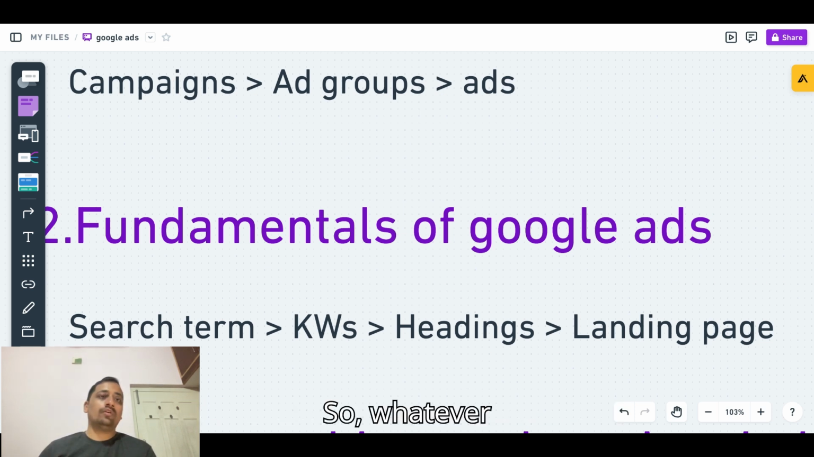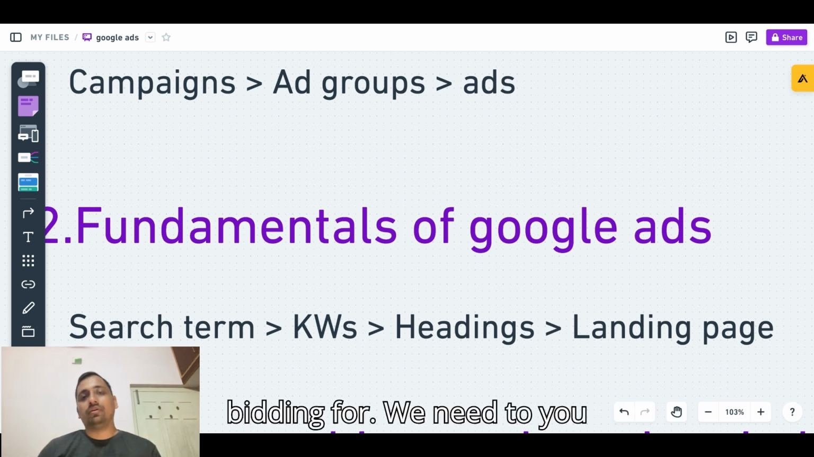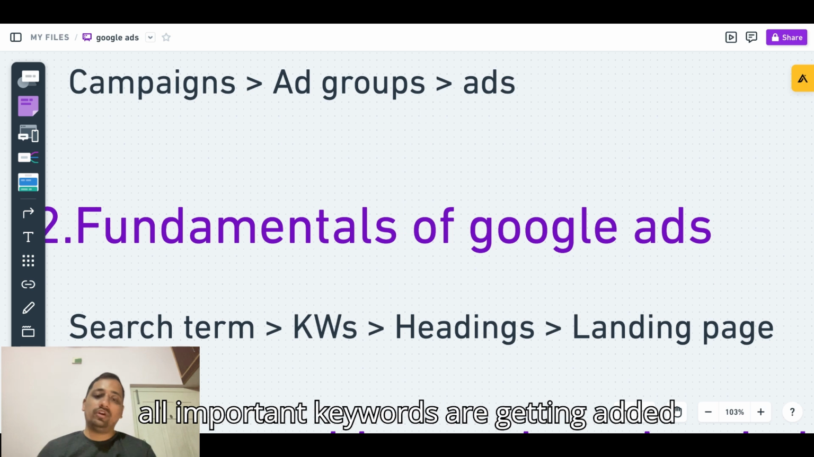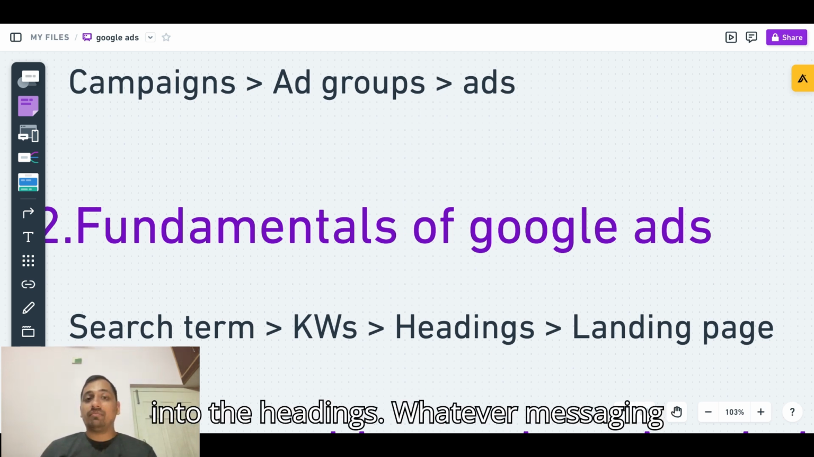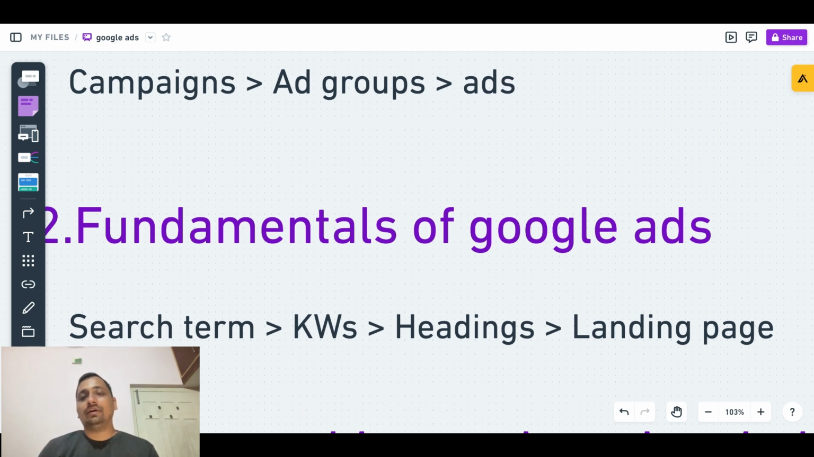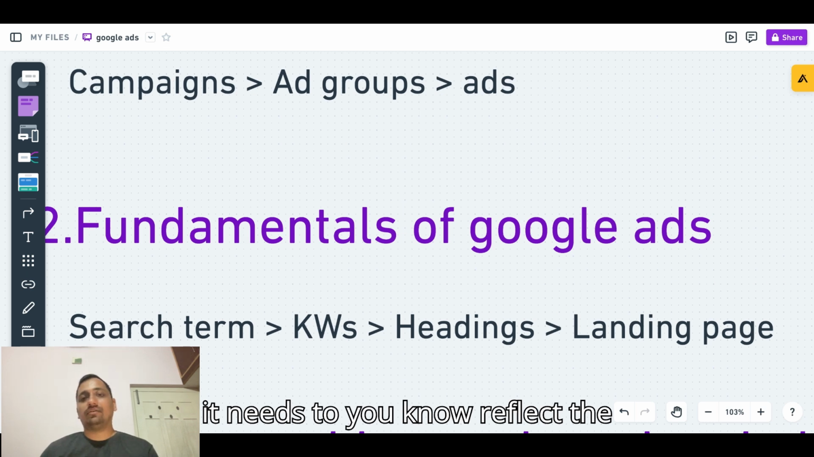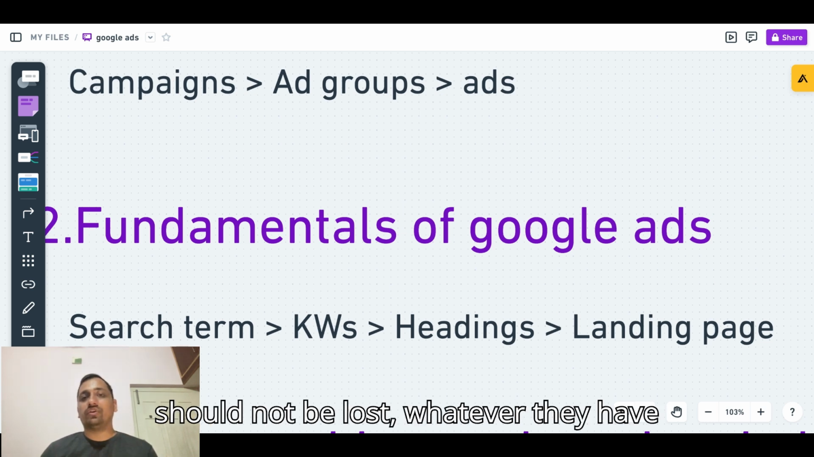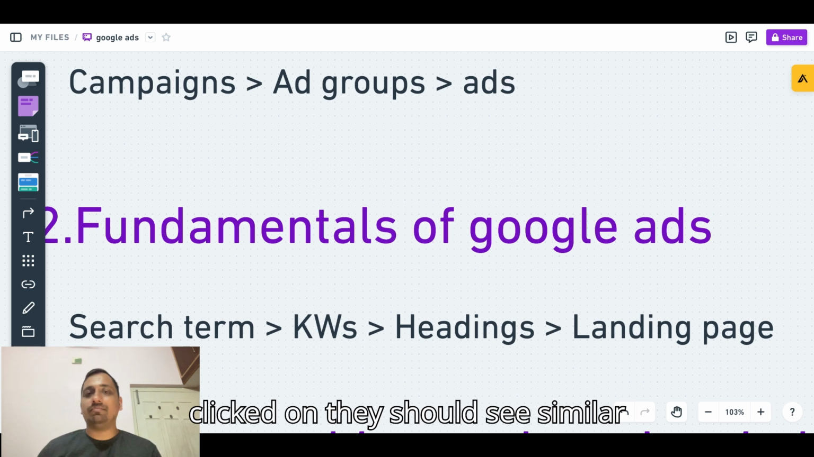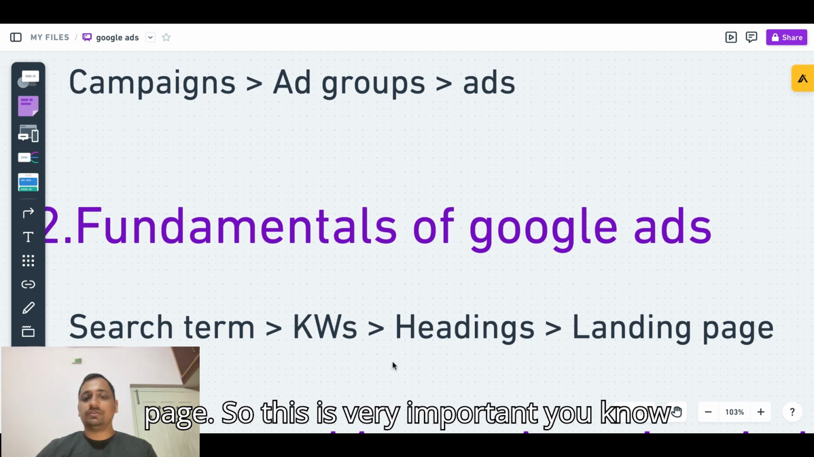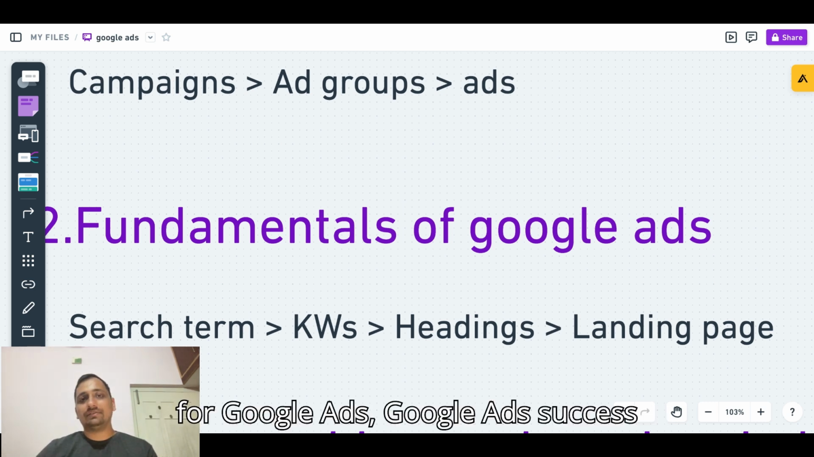Whatever important keywords we are bidding for, we need to frame headings in such a way that all important keywords get added into the headings. Whatever messaging we are giving in ad headings needs to be reflected on the landing page. The messaging needs to be the same, so that the users coming in shouldn't get lost. Whatever they have clicked on, they should see similar messaging on the landing page. So this is very important for Google Ads success.